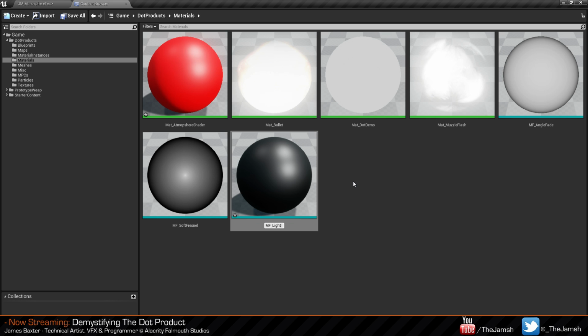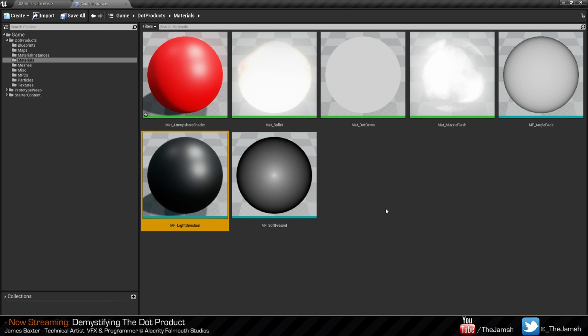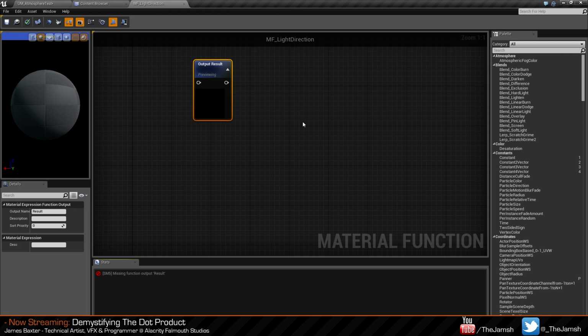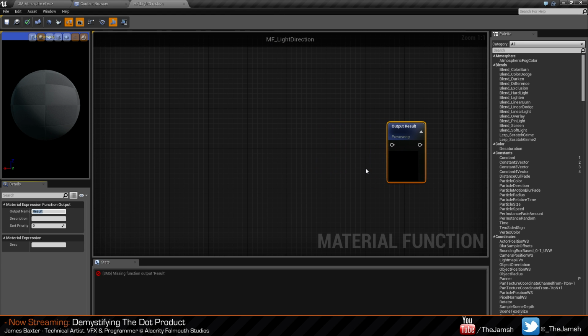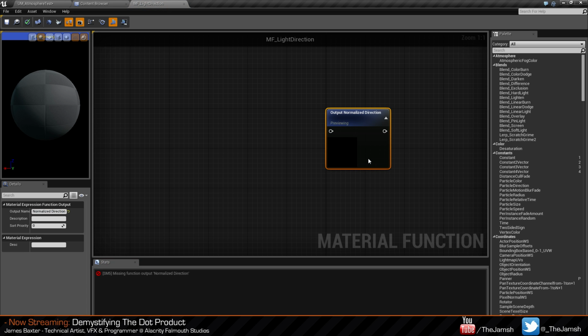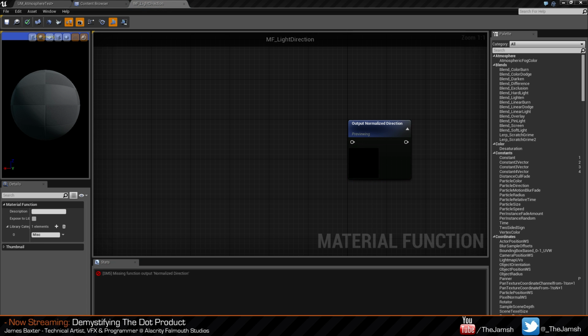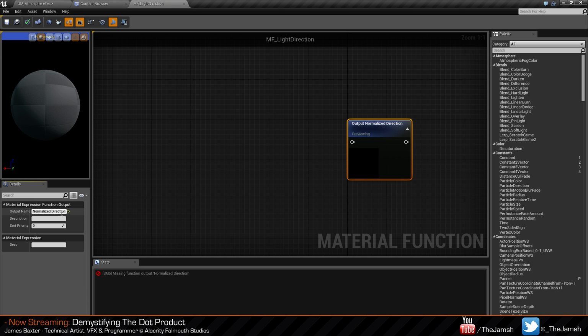So I'm going to call this MF light direction. And let's give this a name. Let's call this the normalized direction. So what do I want from this? Oh no, sorry, scratch that. Let's call this the non-normalized direction, because I'm actually going to do something a bit crafty with this.